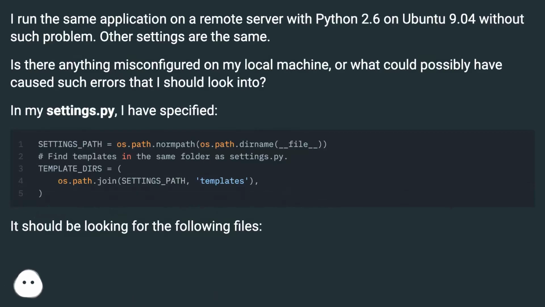I run the same application on a remote server with Python 2.6 on Ubuntu 9.04 without such a problem. Other settings are the same. Is there anything misconfigured on my local machine, or what could possibly have caused such errors that I should look into? In my settings.py, I have specified.